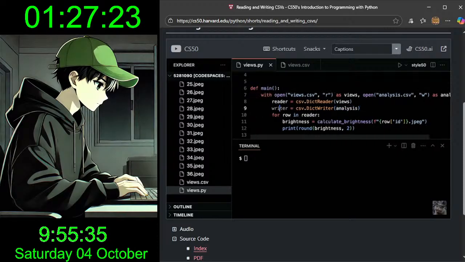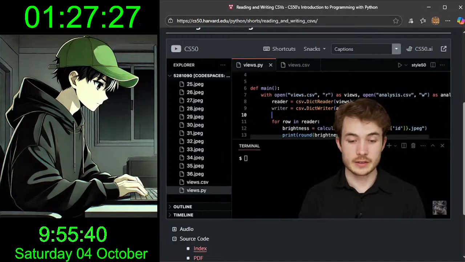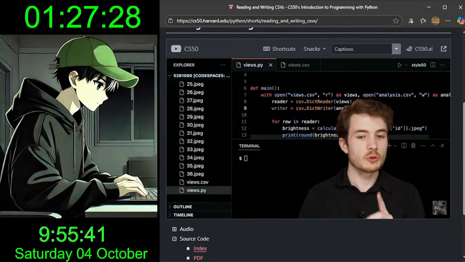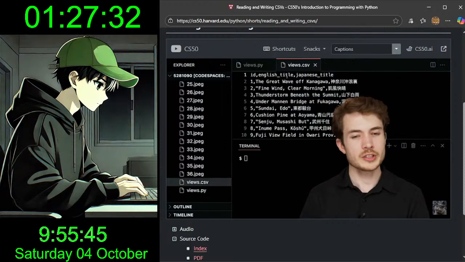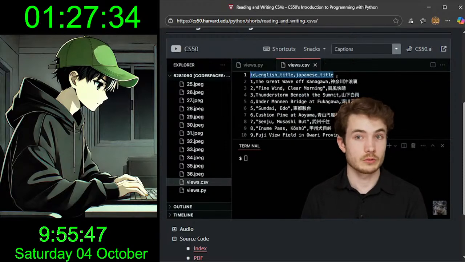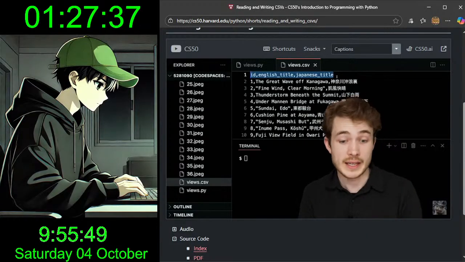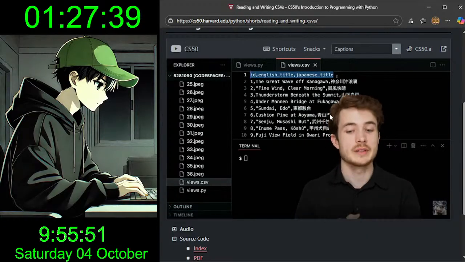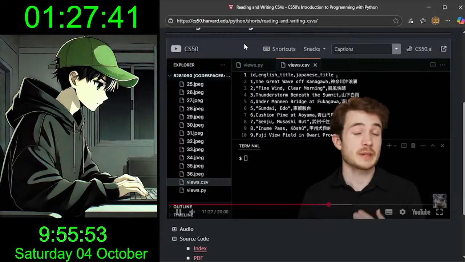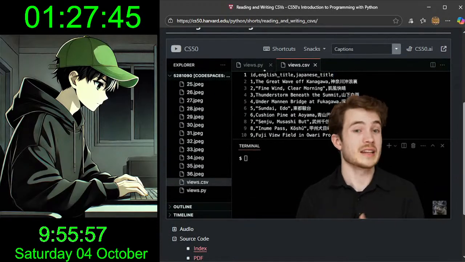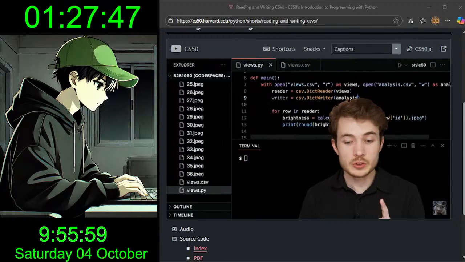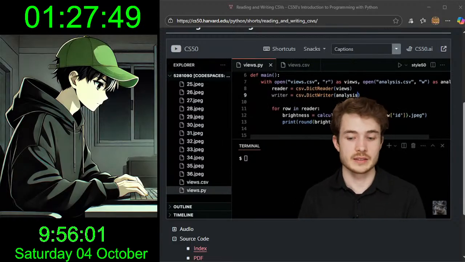And now I have for myself a new object called writer. But to create this writer, I still need more information. Notice how in views.csv, we actually have what's called a header, some column names, if you will: ID, English title, Japanese title. We just specify the same things for our new CSV called analysis.csv. And we do so when we create this DictWriter.